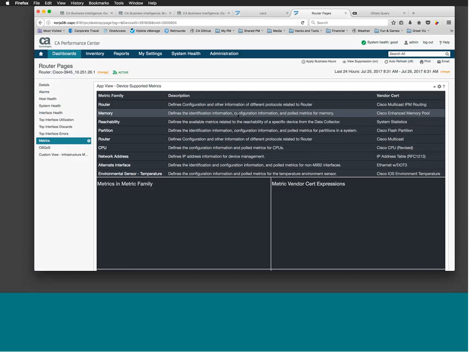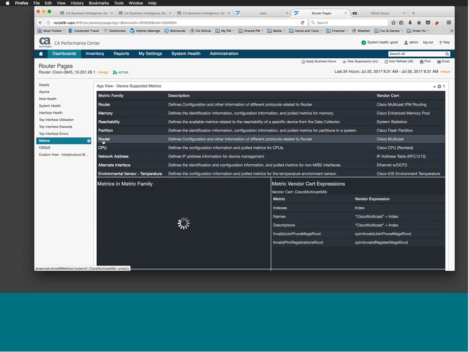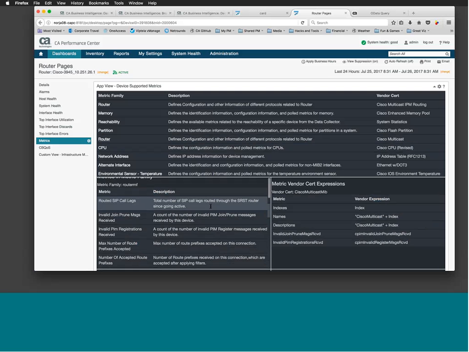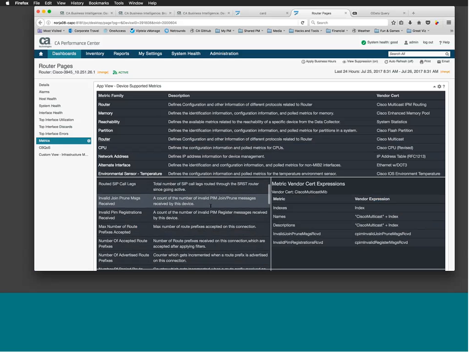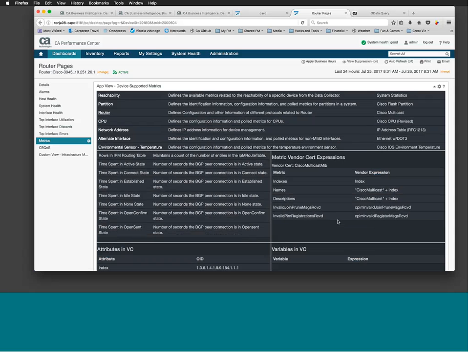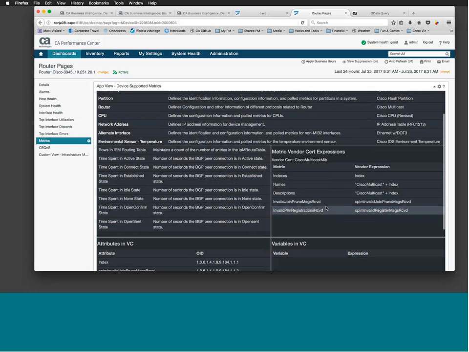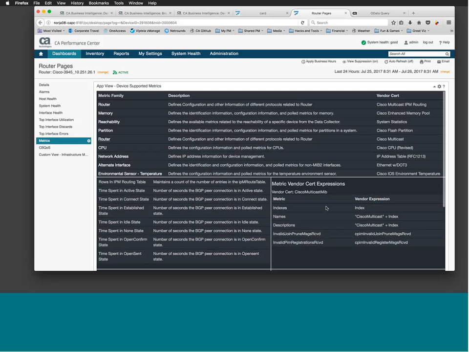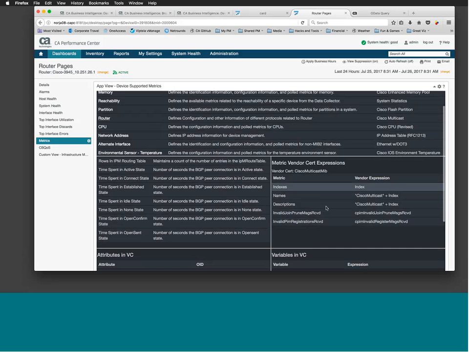So you have your metric family, your descriptions, and then the vendor certs. If I select that metric family, it's going to go and pull for that specific device all of the metrics in the metric family, and then it's going to give me the vendor cert expressions. This is another one that customers have asked for. It's like you're creating a variable, and I don't know how that variable maps to my MIB attributes. Well, now it's very easy to find that out.